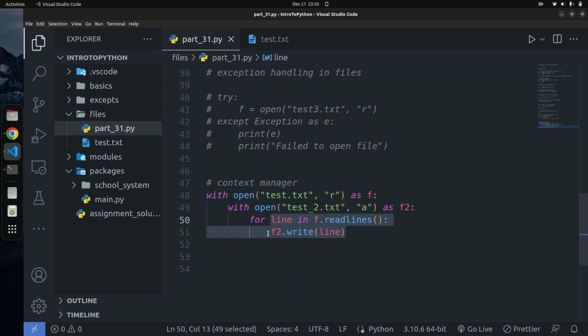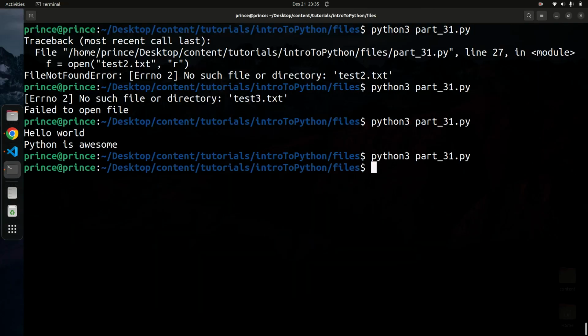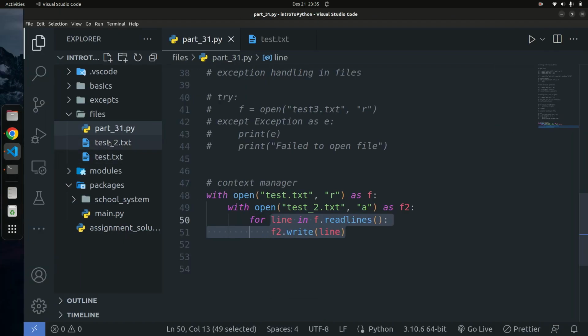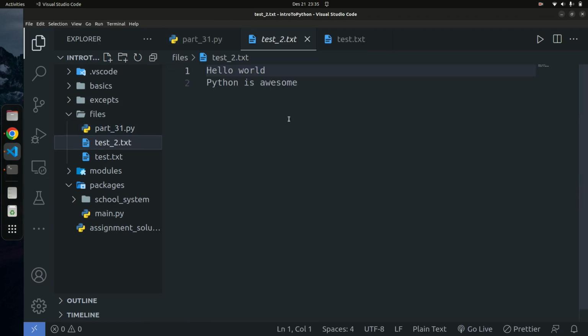So once I run the code again, you can see now we have text2 here, and it has the same content as test.txt. So that's basically how you can work with files and stuff like that.